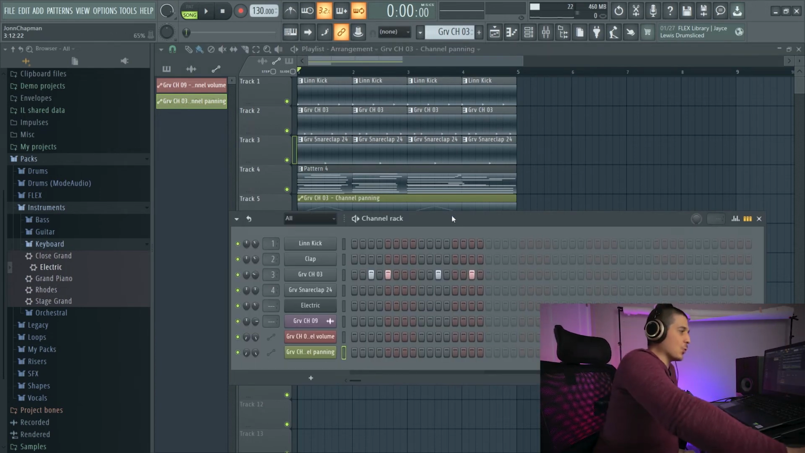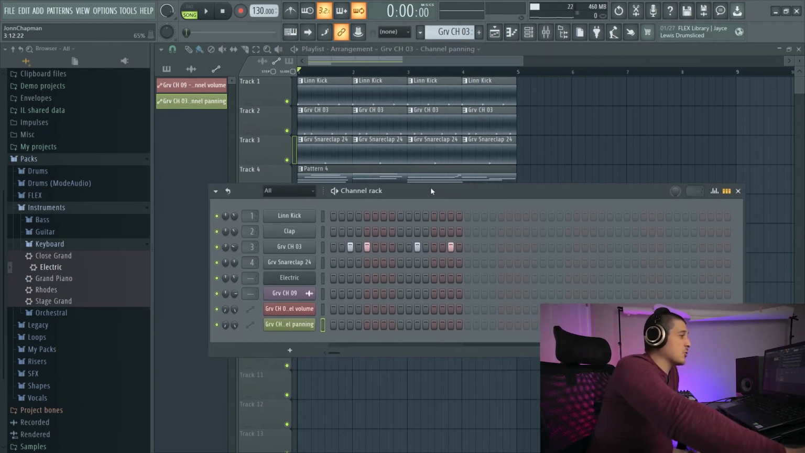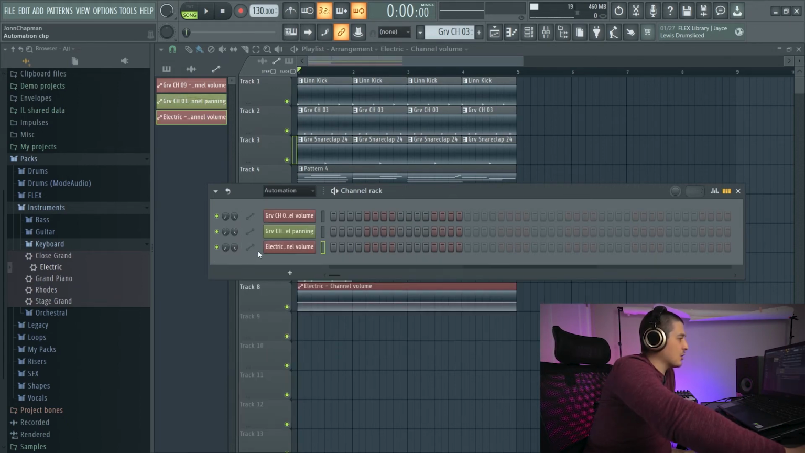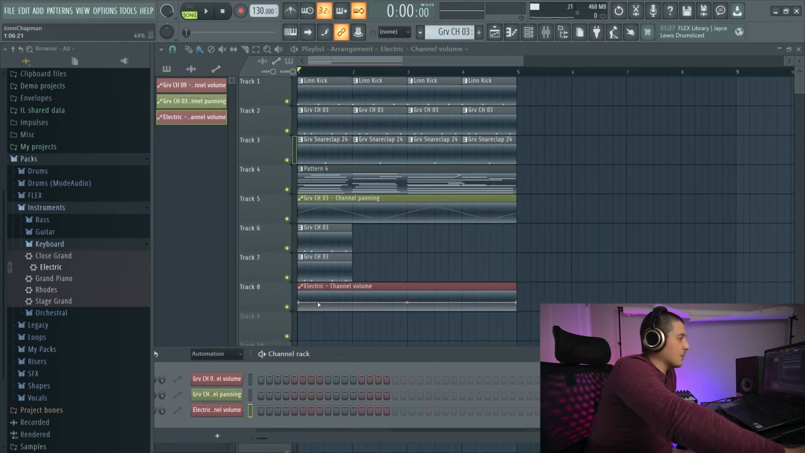Now, because working with an automation clip can be kind of tricky, I think I actually will show you a volume automation. So I'm going to create an automation clip again, but for the volume of the electric piano. And the reason I'm doing this is because I want to show you how to not mess up your volume and how to do these automations.